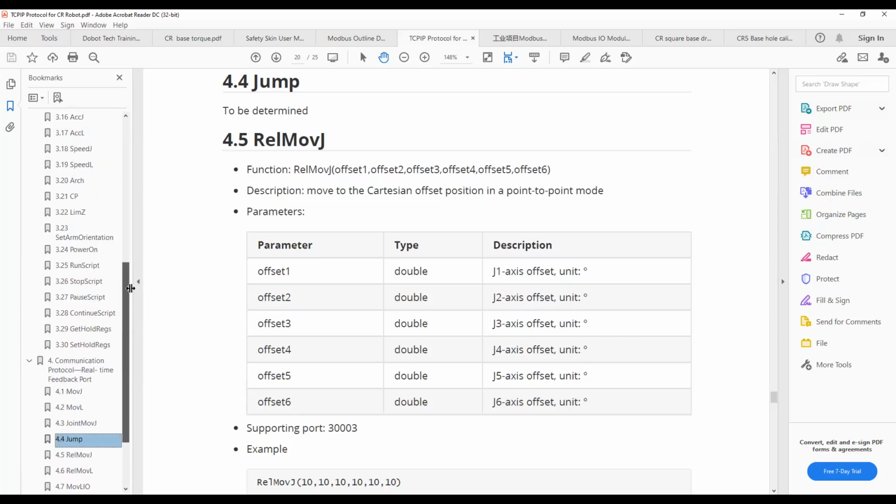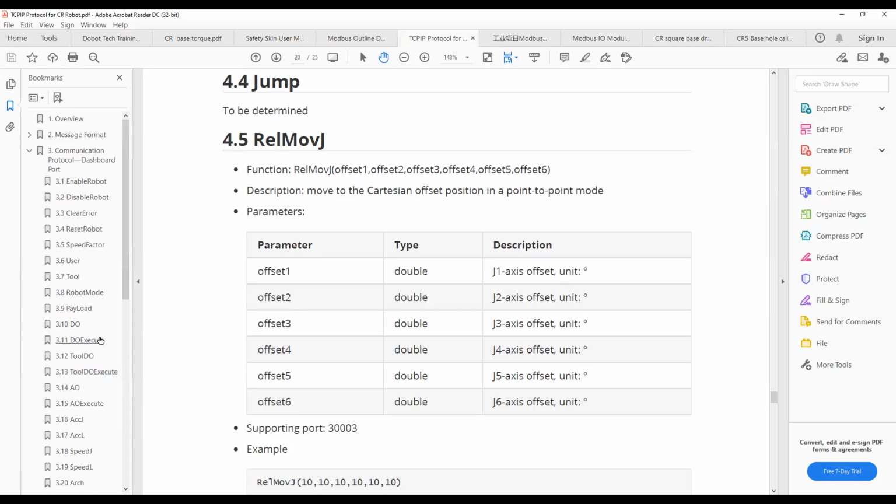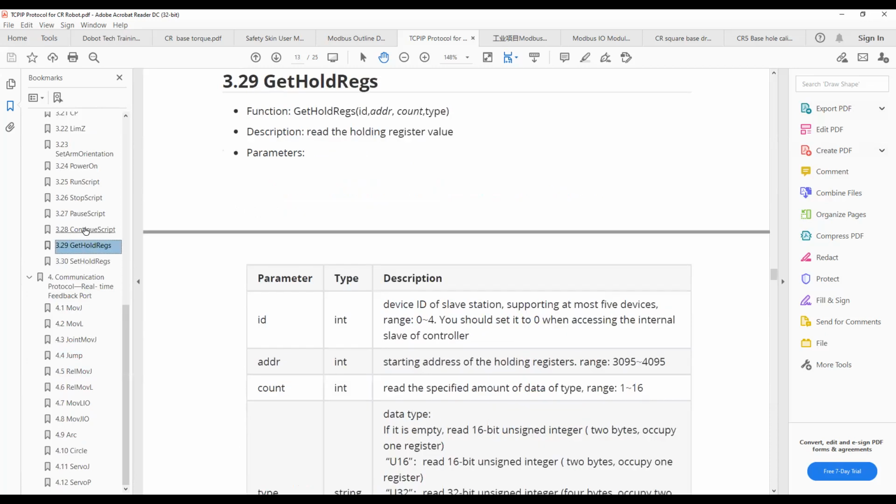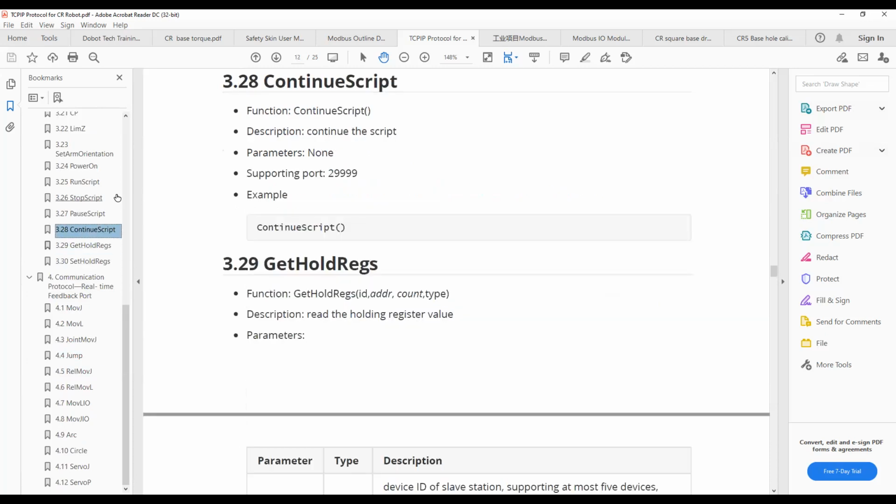So we support this port. We can use this TCP protocol without our programming software like the SC Studio. We do not need to use the software, and we can realize controlling our robot using this protocol.